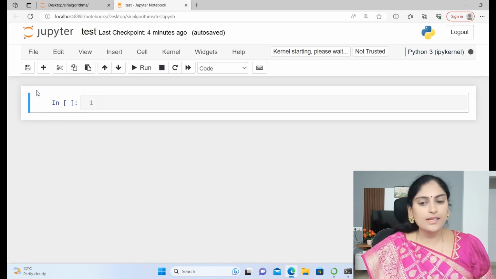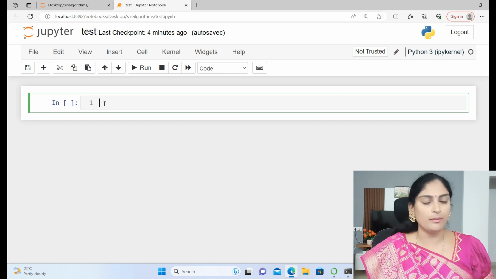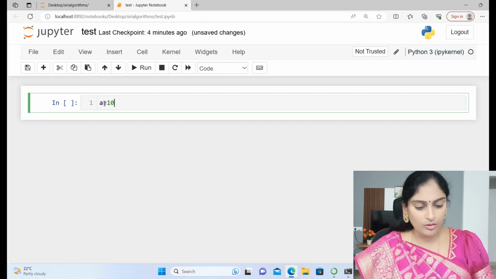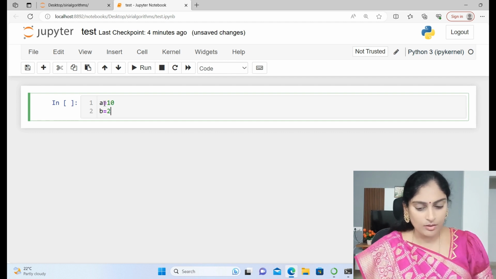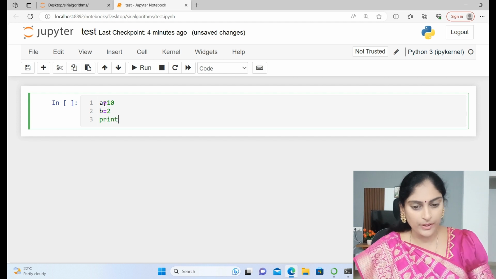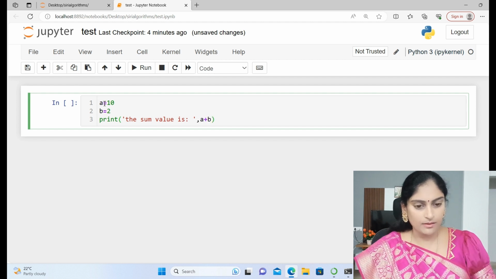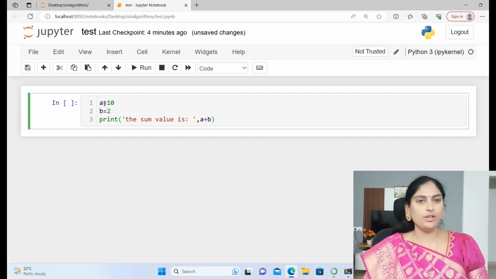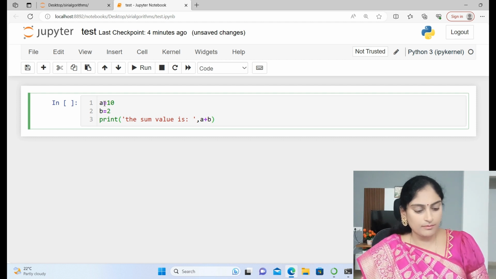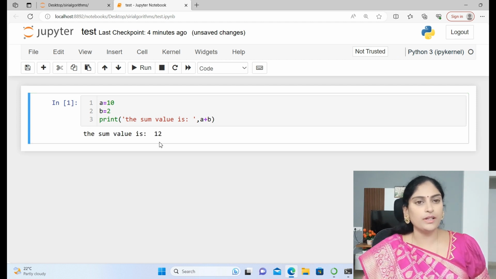Now you can see this, we can call it a cell. You can develop the program here. Maybe I am going to write a small program in the cell. A is equal to 10, B is equal to 2. You can go to print, the sum value is A plus B. If you want to execute the code, press Ctrl Enter. You can see the output.